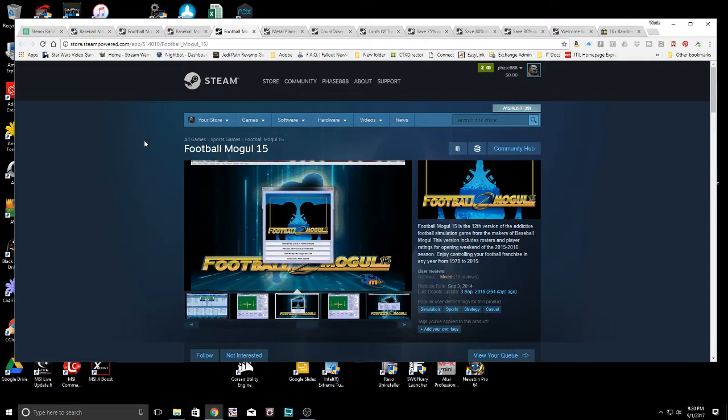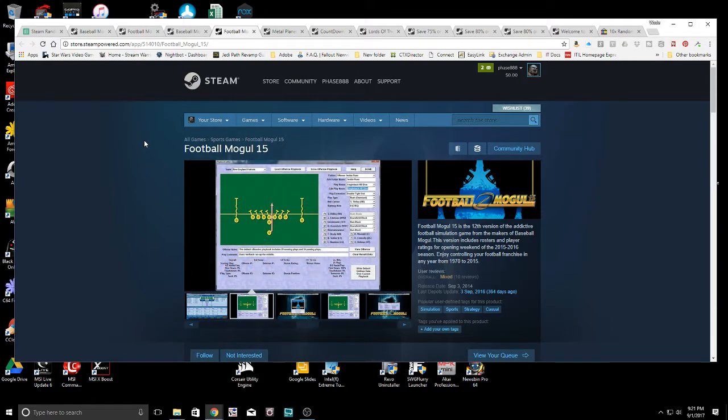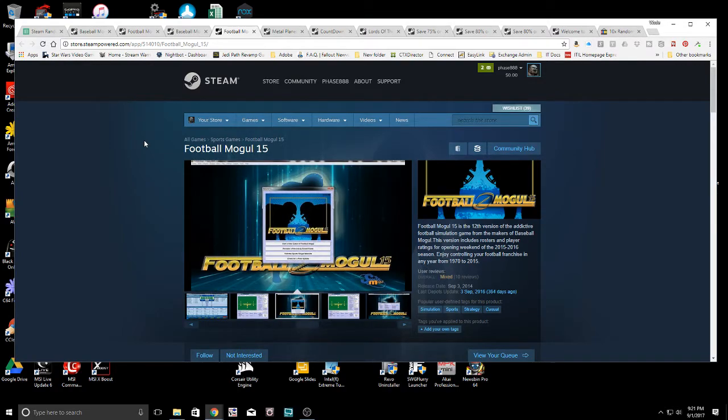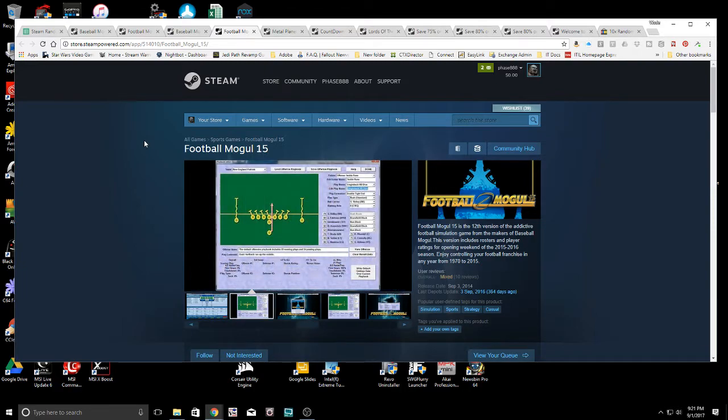Football Mogul 15 is the 12th version of the addictive football simulation game from the makers of Baseball Mogul. This version includes rosters and player ratings for opening weekend of the 2015-2016 season. Enjoy controlling your football franchise in any year from 1970 to 2015.